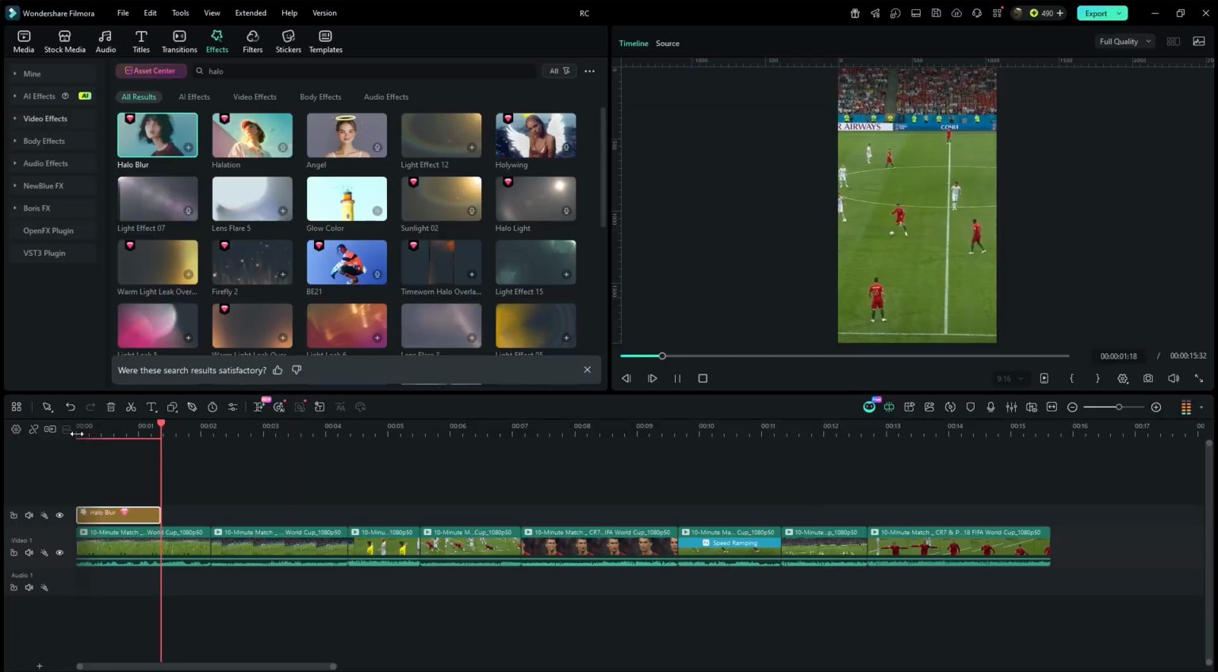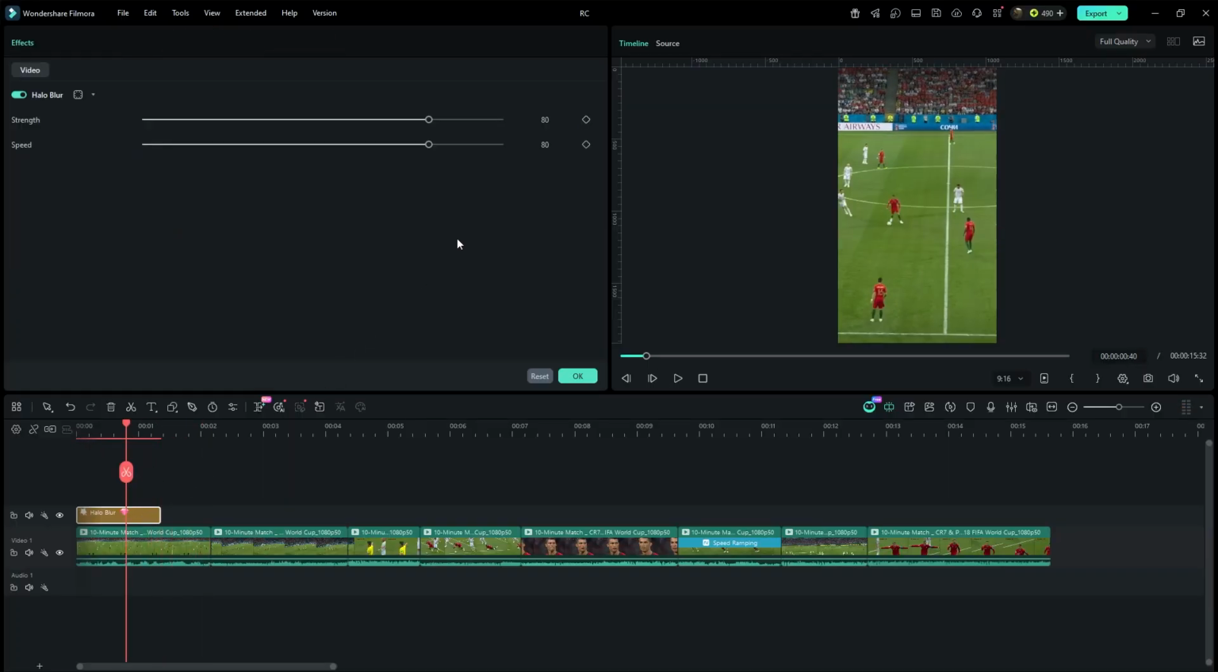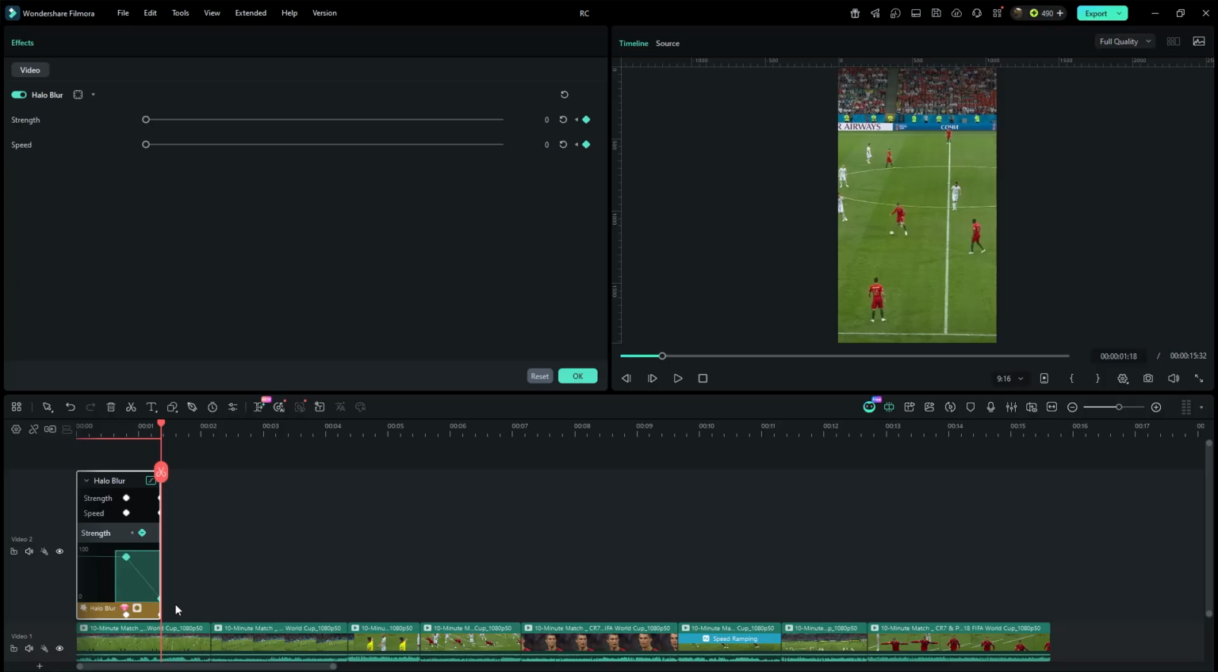Sochi for what could be a World Cup. Place the playhead here and add keyframes. Then move to the end and set the values to 0. As always, apply ease out to the keyframes to make the animation smoother.